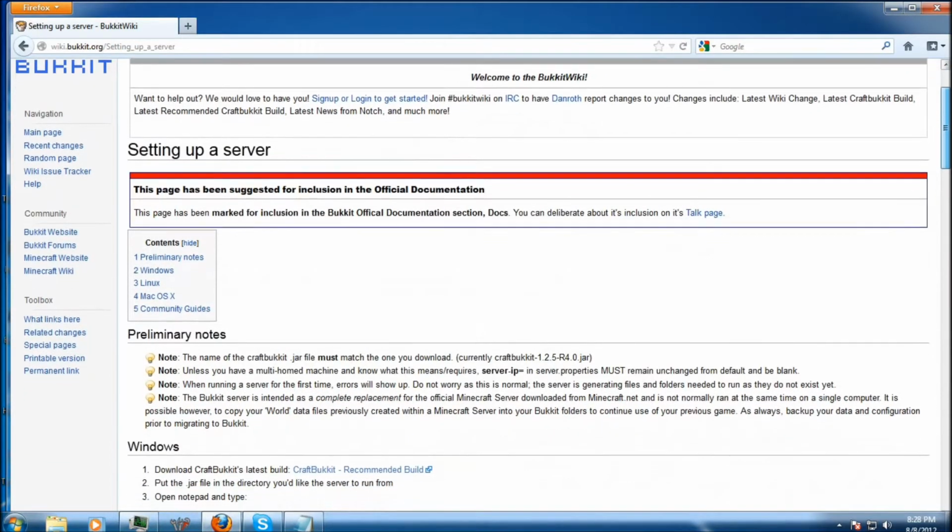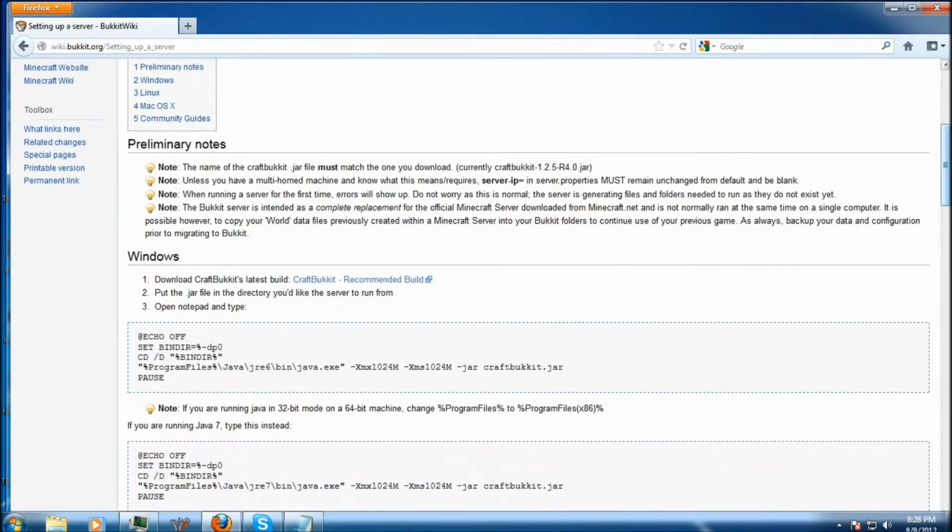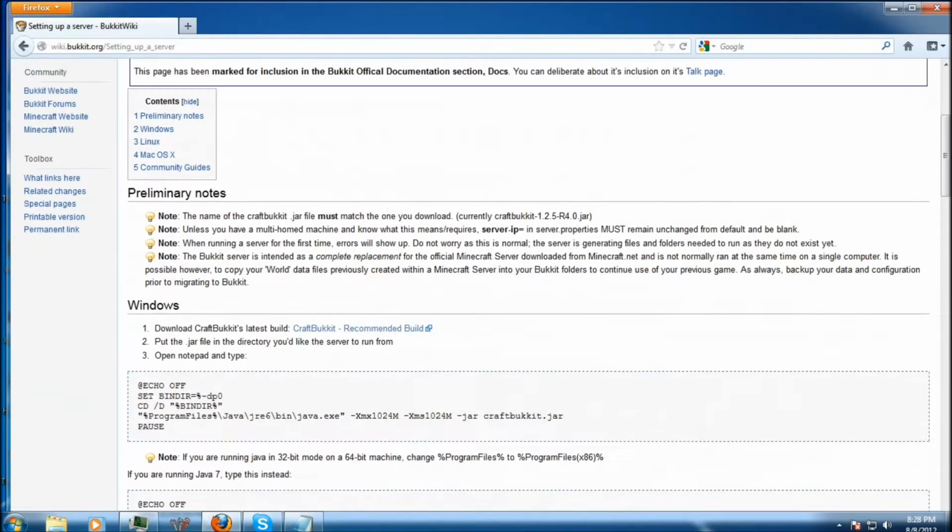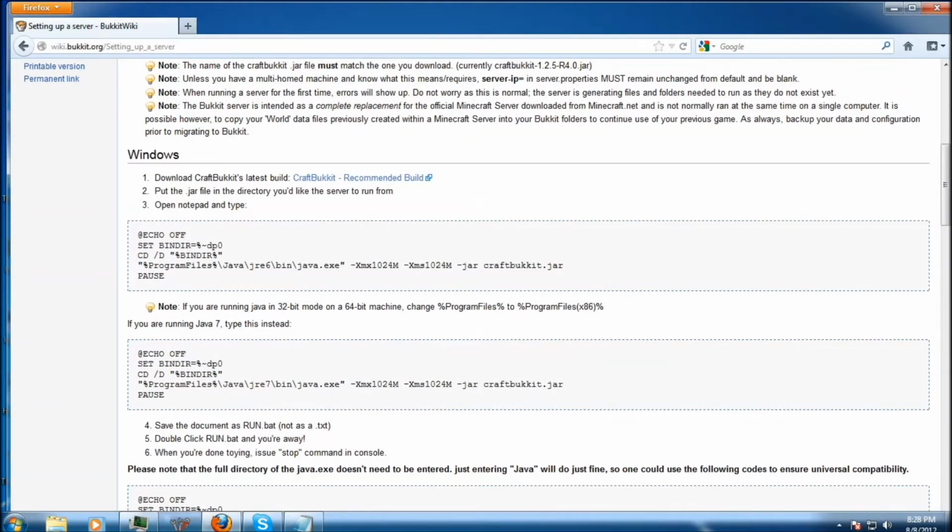But yeah, today I'm gonna show you how to set up your own Bukkit server. I will put a download in the description so you guys can have the pre-made version of everything. So we'll just be going over everything.